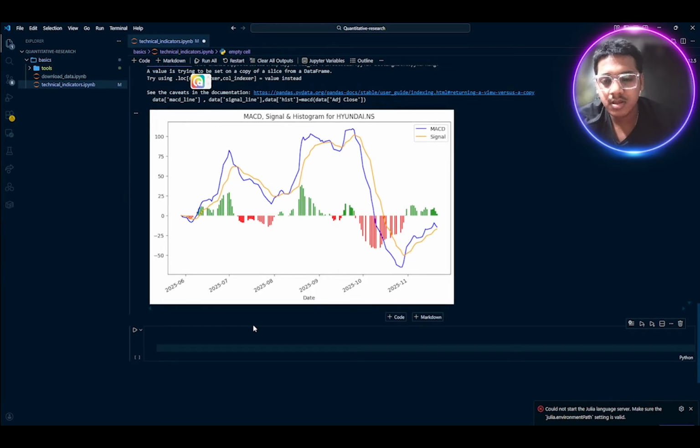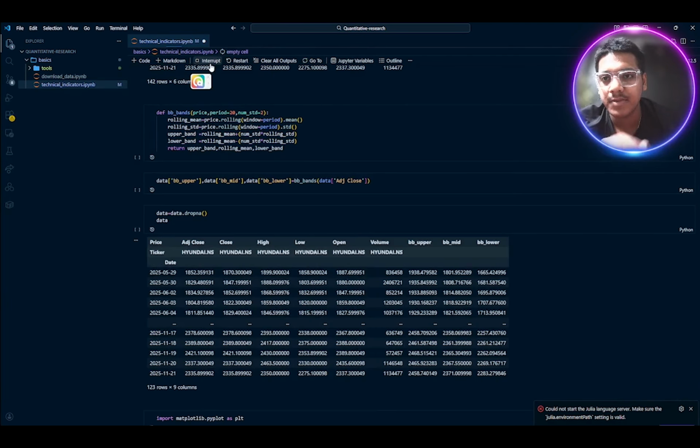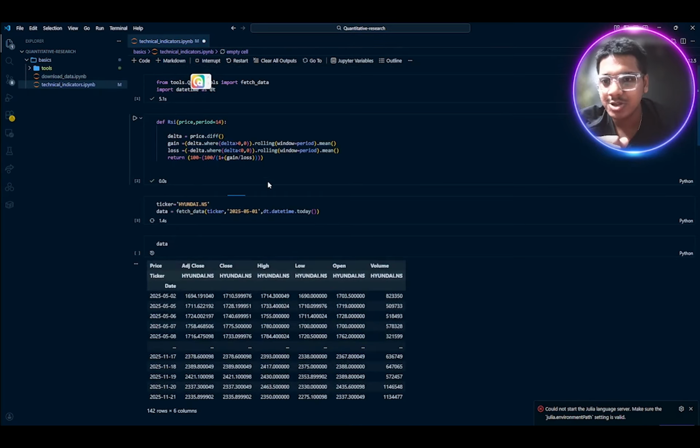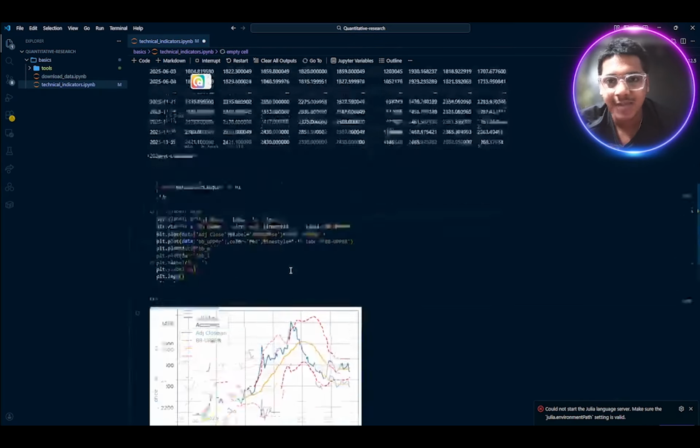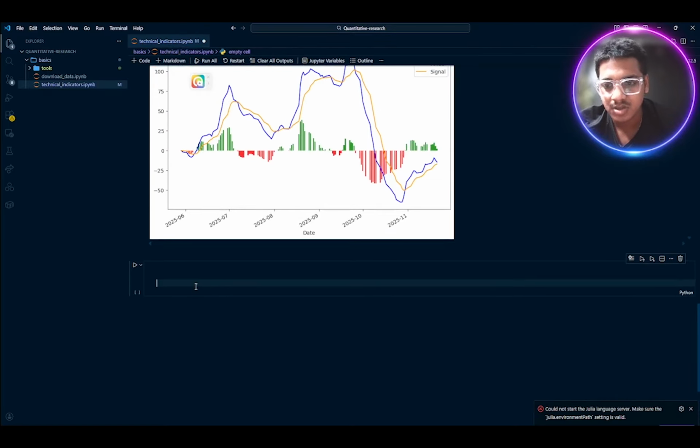I have to first restart and run everything so that I have my data frame. Today we are using the Hyundai stock. Every day I use something new. So today we are using Hyundai stocks. So let's make SMA first.